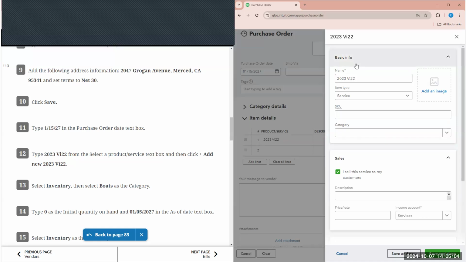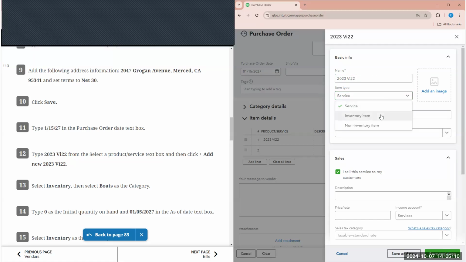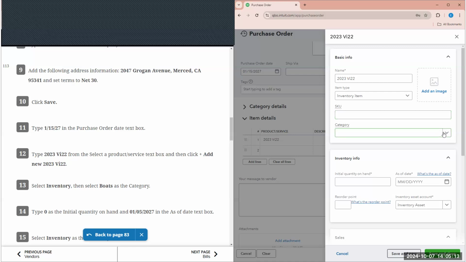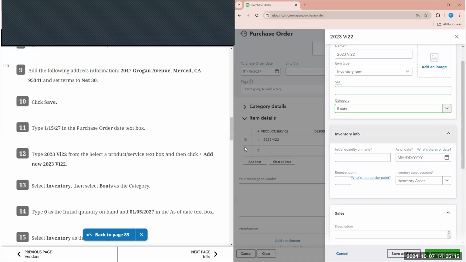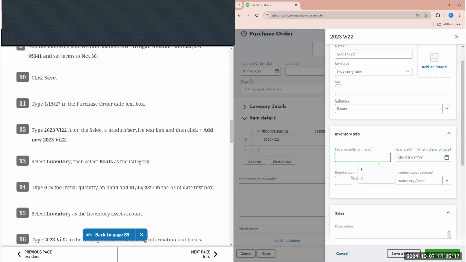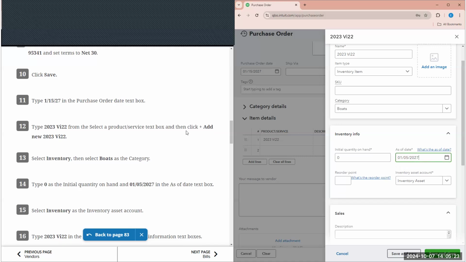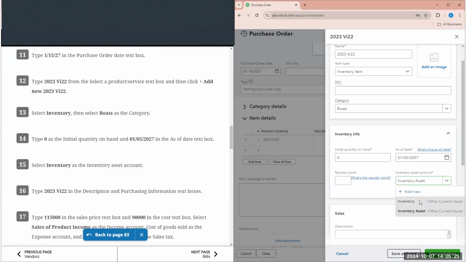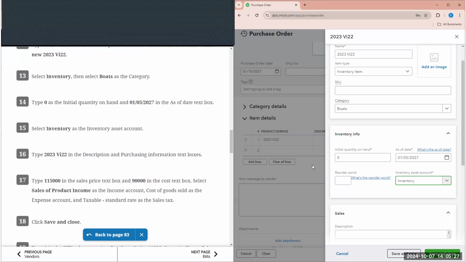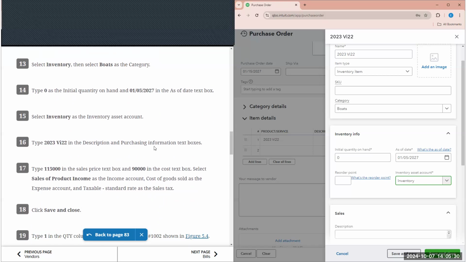Now it's asking us to input the information. So we have the name, the item type. This is not a service item, but instead this is an inventory item. For the category, it will be a part of the boats. We type our initial quantity on hand. It would be 0 as of January 5th, 2027. We select inventory as our inventory asset account.